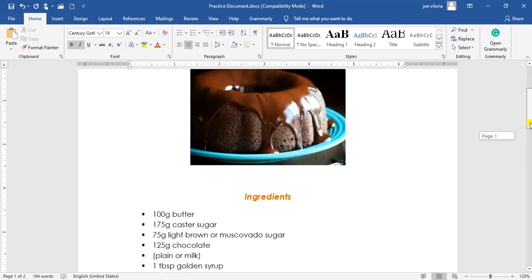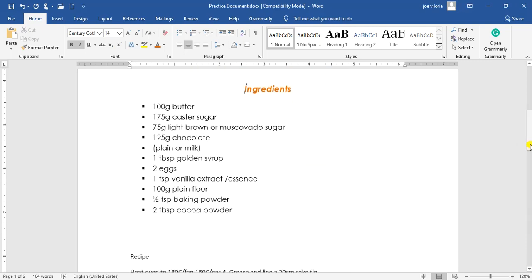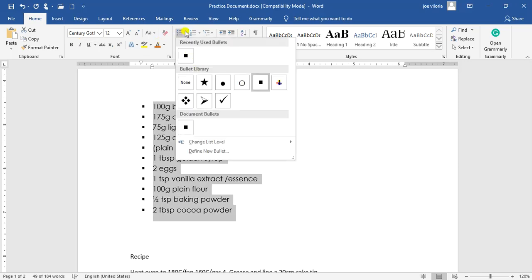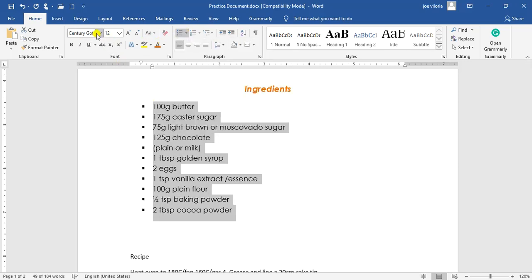Okay, title, picture in the middle. Ingredients title in the middle as well. And then I just selected all these options right here, all the ingredients. I clicked on the bulleted list. I changed the font to Century Gothic and then the size to 12.